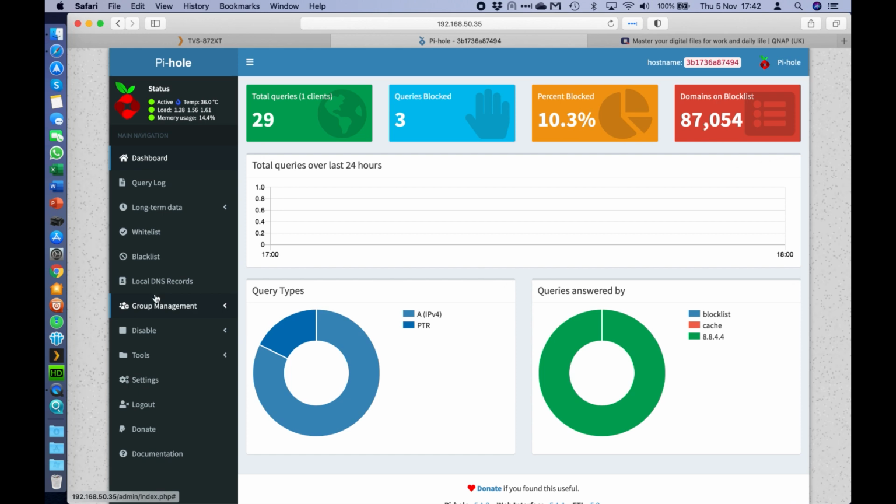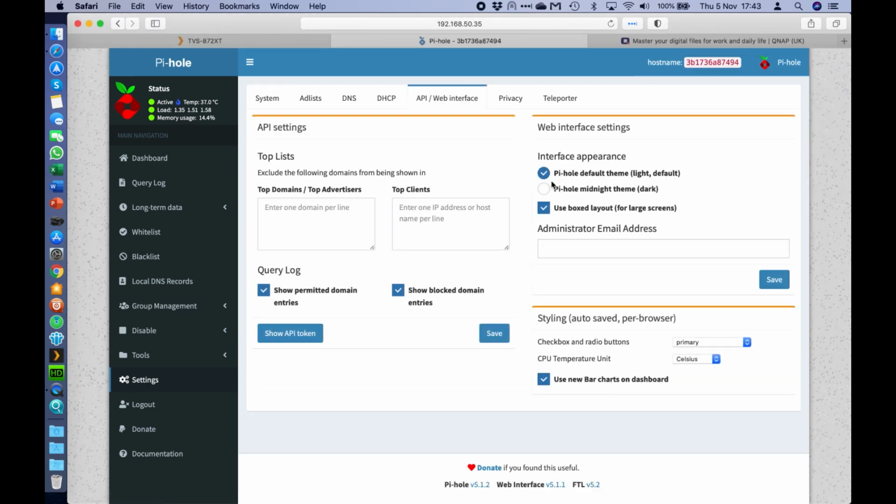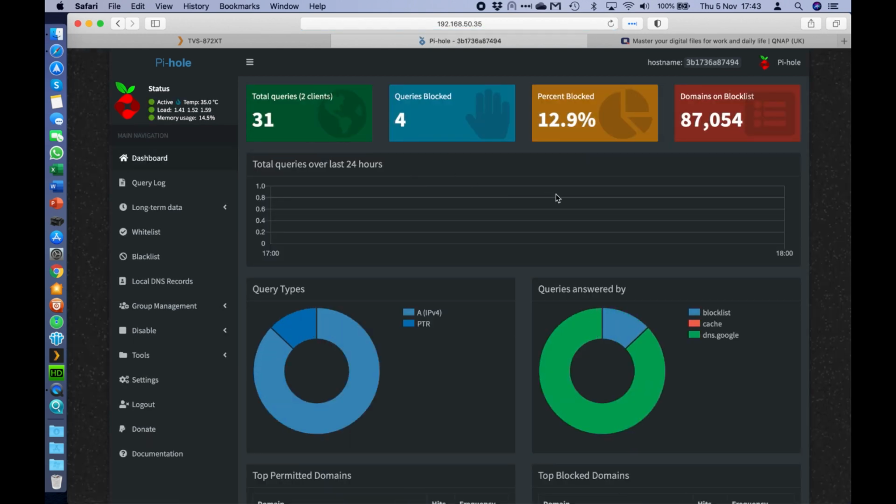And to do any customization in here, maybe you want to change it to a dark theme. Down here on the left hand side, you can go to settings, maybe go to the web interface there, and you can change it to a dark theme, which I think looks a bit better. So yeah, that's how you configure Pi-hole on a QNAP NAS using Container Station.